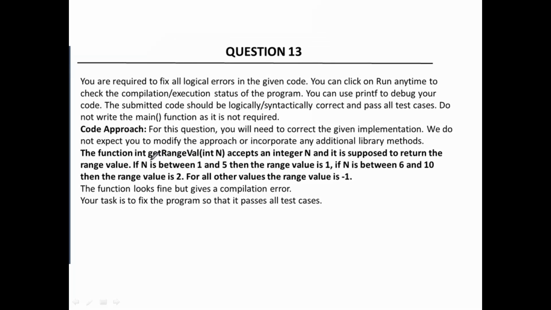The function int get range value accepts an integer n and is supposed to return a range value. If n is between 1 and 5, then the range value is 1. If n is between 6 and 10, then the range value is 2. For all other values, return range value -1. The code is already given, so we just need to correct the errors.